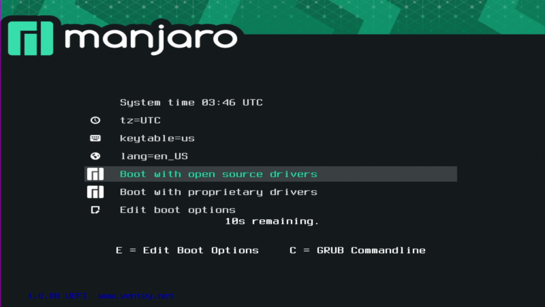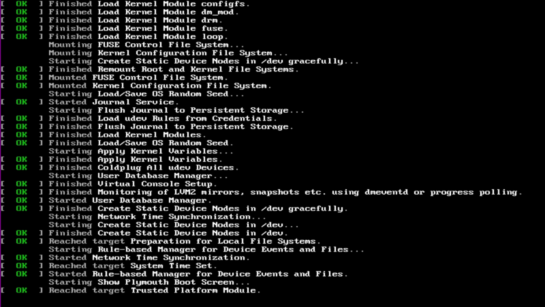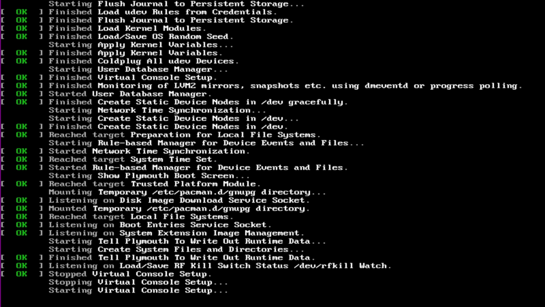Here, it's going to hover over boot with open source drivers, and we have a few options that we could pick, but we don't need to do anything. There's a countdown, and at the end of that countdown, it will automatically boot with open source drivers. So that's a great first-time user experience.